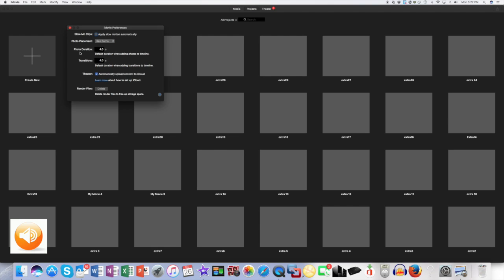You can affect the photo duration, meaning you can change the number of seconds that it will appear on your screen during the video by simply clicking and editing the number of seconds. But you can also edit the number of seconds the photo appears on screen within the application itself. You can also edit the transition time for each of the transitions that you include in your video by simply clicking on the box and editing the numbers.